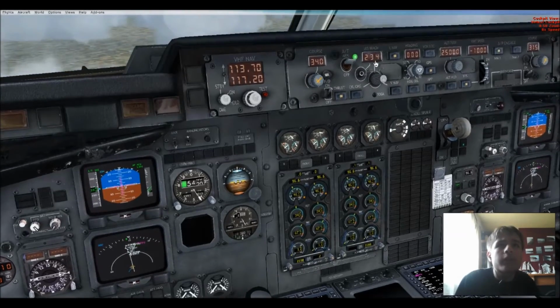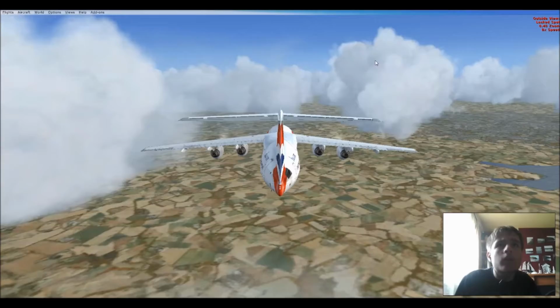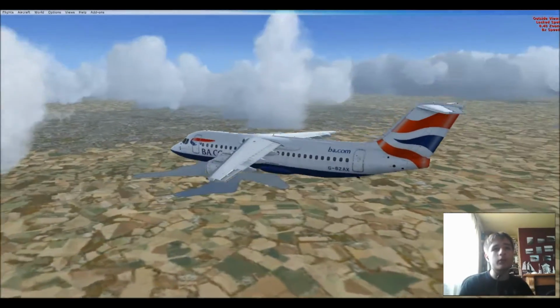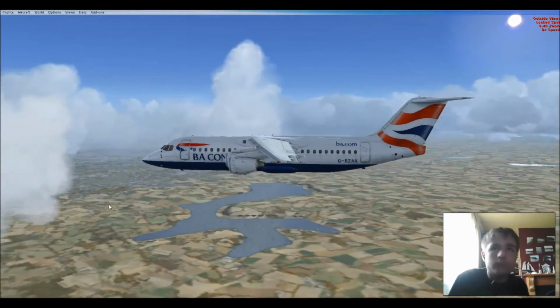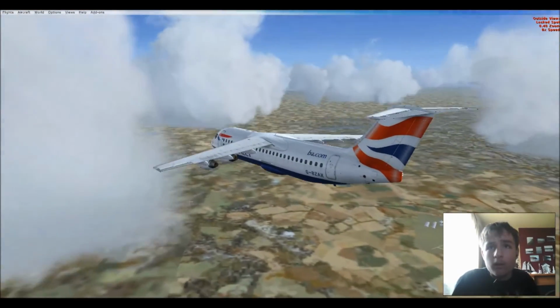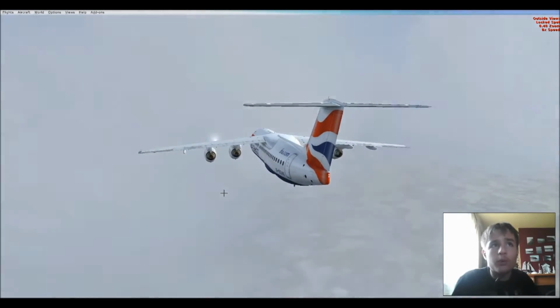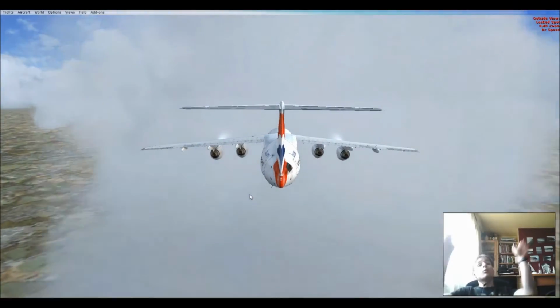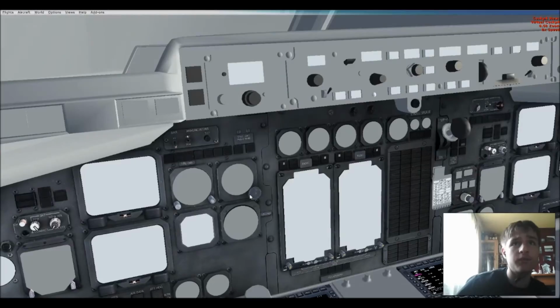Alright, let's give this another 10 knots. So we're coming in at 240 knots. Those are the speed brakes. I'm calling them speed brakes and not spoilers because spoilers are what are on the wings. They spoil the lift, they reduce the lift.